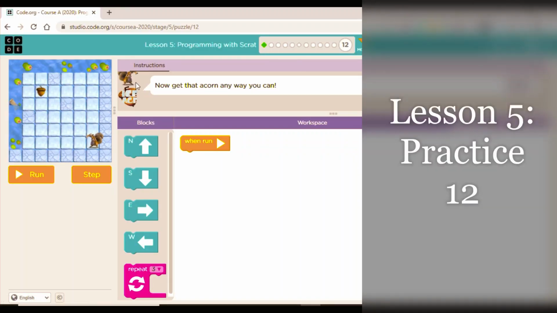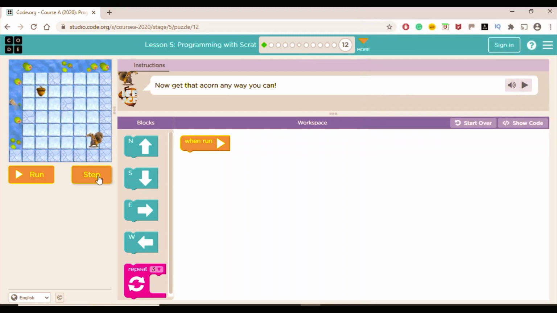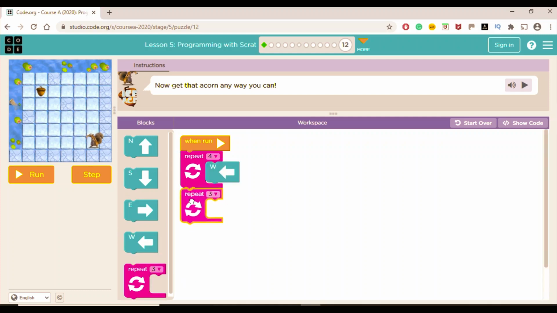Ice Age. This cat has to get the acorn. How? And this is programming with a loop. So let's start with the loop and how we are going to do it. After doing everything, just run.